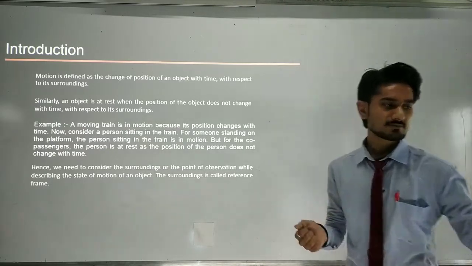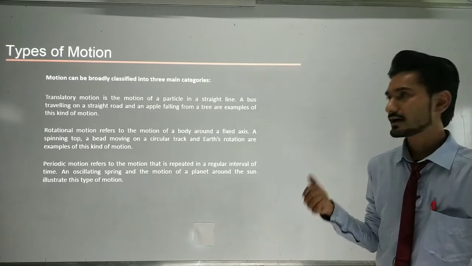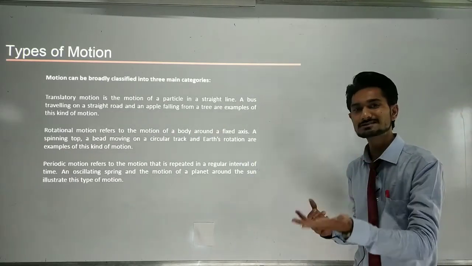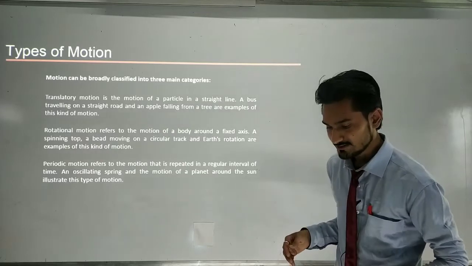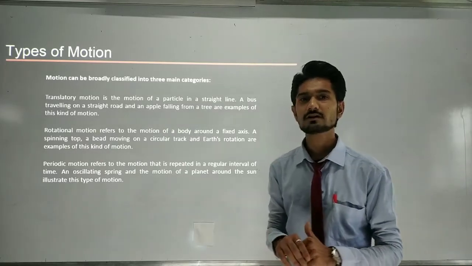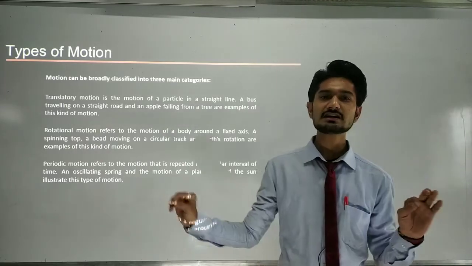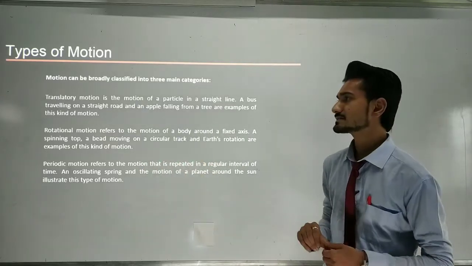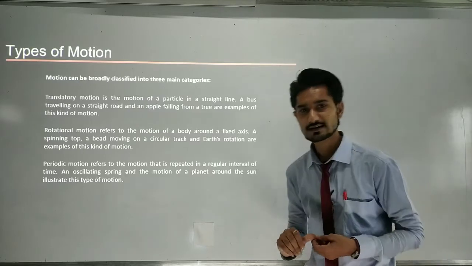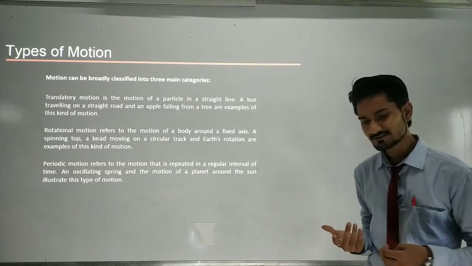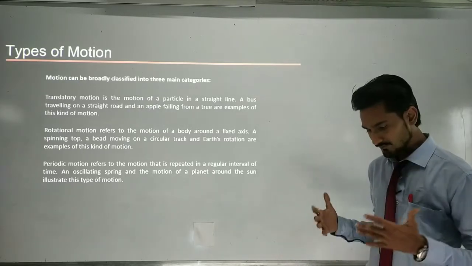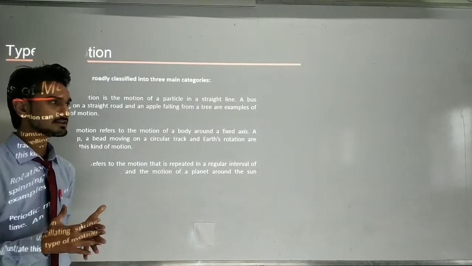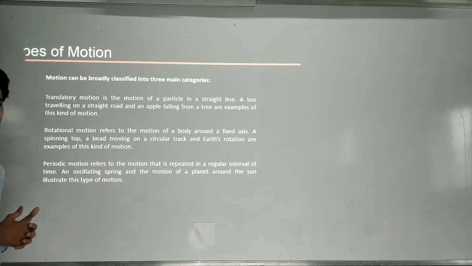Next, we discussed the types of motion, in which we saw translatory motion. It is also called straight line motion, in which an object travels along a straight line from one place to another. For example, if I travel from here to here, that can be considered translatory straight line motion.